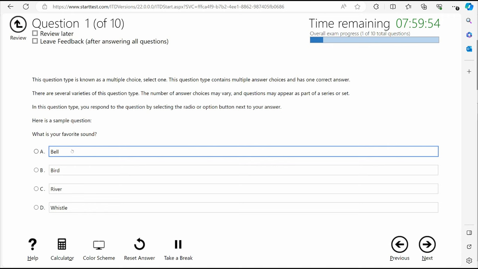It asks you a question. You have one answer that you can choose from. Okay, notice that you can review later. So here is my first tip, and this is something that I live by and I highly recommend it.